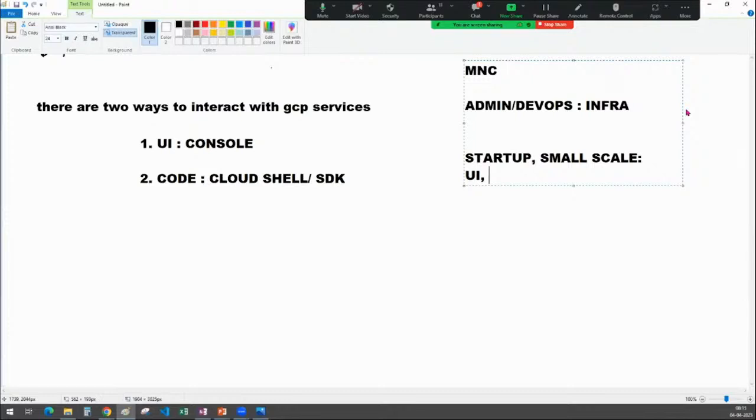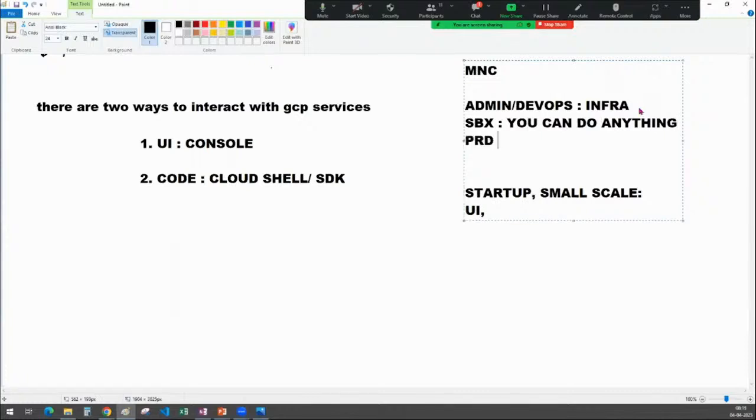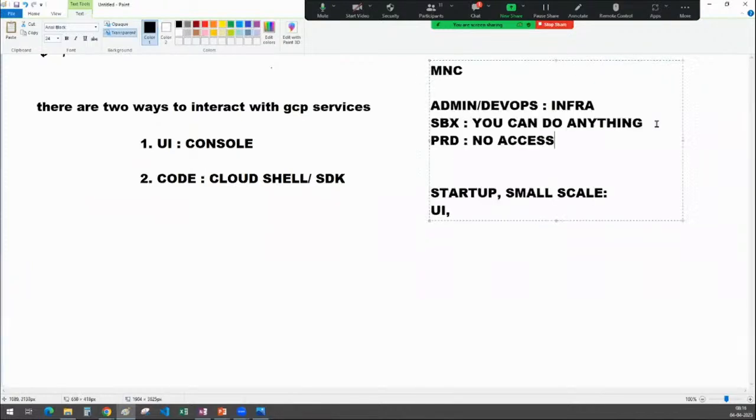But when you go to the MNC companies, most of the time they will not provide you access to do that. But there is an environment called sandbox. In that sandbox, you can do anything. But if you look at the prod environment, they will not provide you any access at all. If you want to practice anything, you can go and do it in the sandbox. But in a startup, you will be provided access to all of the things. You are able to work with that. So this is what it is.